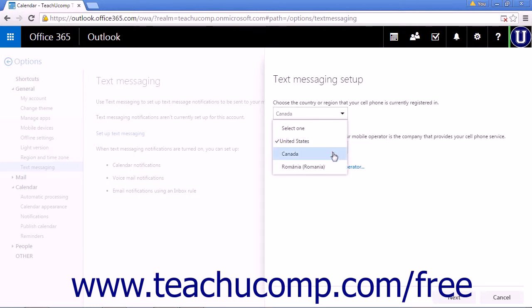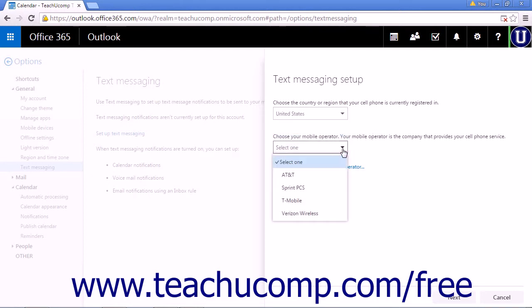If you live in Canada, you must be a subscriber to Bell or TELUS Mobility. In Romania, the only option available is Orange Romania. No other service providers will work properly. For this sample, we'll use AT&T. Click Next when you've selected your proper country and service provider.